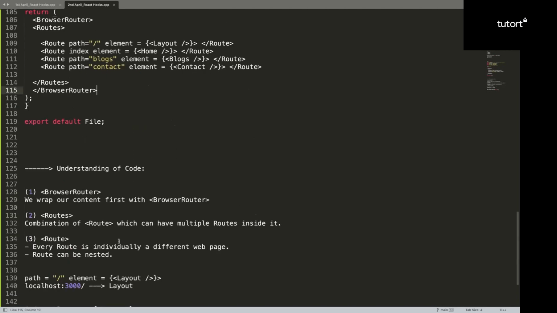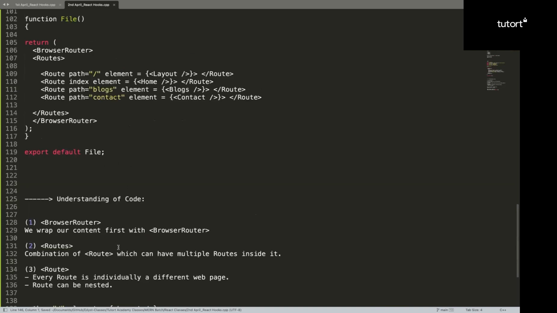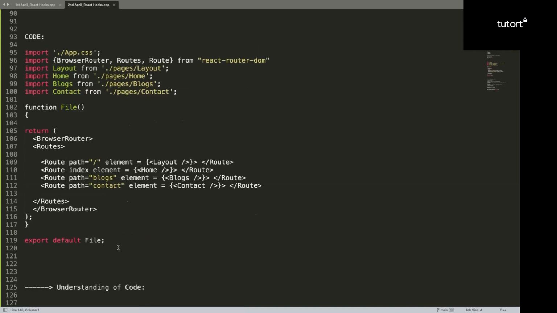Everybody clear with this? Let me know. Any doubt, feel free to ask. I think now this code should be making much more sense. The blocks.js file contains just a return block statement. That's it.